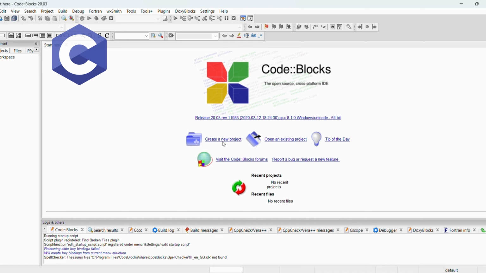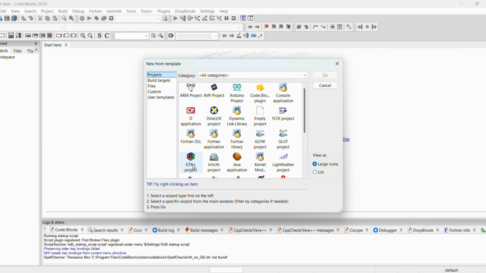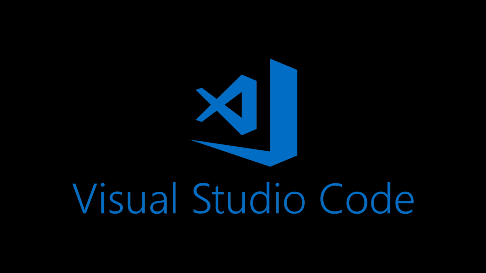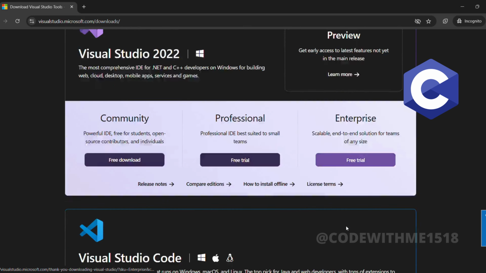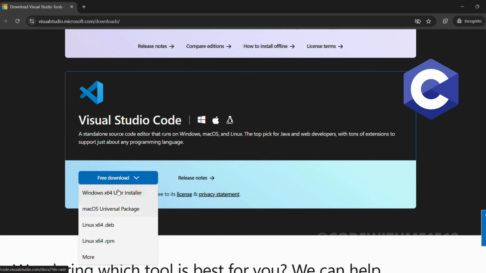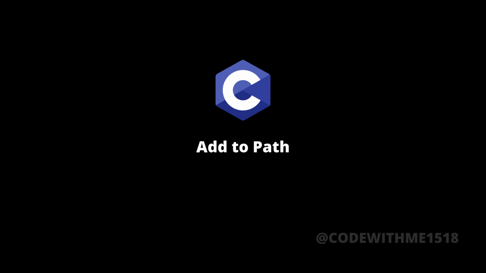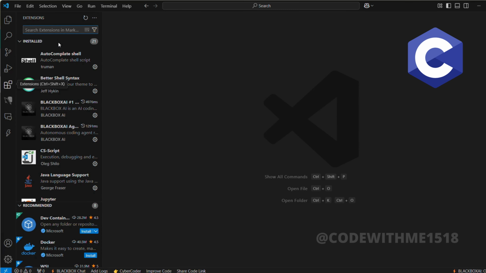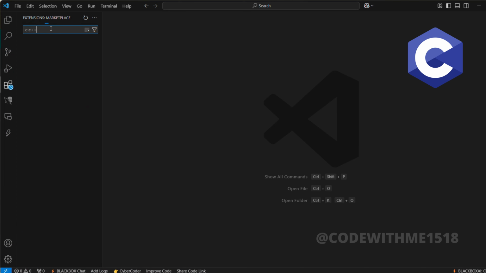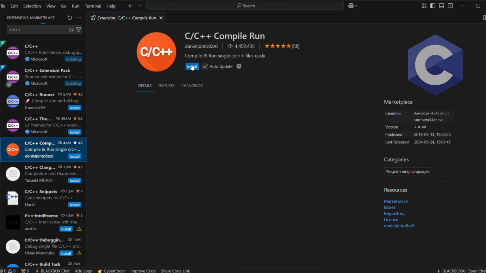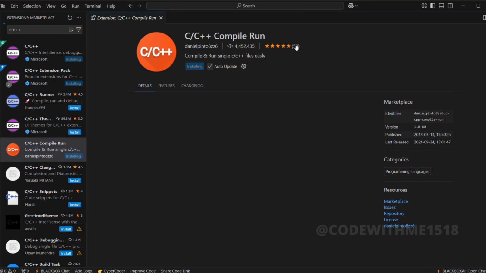If you'd rather use Visual Studio Code, that's totally fine too. Head over to code.visualstudio.com. Download the version for your operating system, Windows, Mac, or Linux. During installation, make sure you check the box that says Add to PATH. This step is crucial for running C programs later. After installing, open the editor and click on the Extensions tab. It's the one with the square icon on the left. Search for C/C++ and install the extension. And that's it. Your coding kitchen is ready.